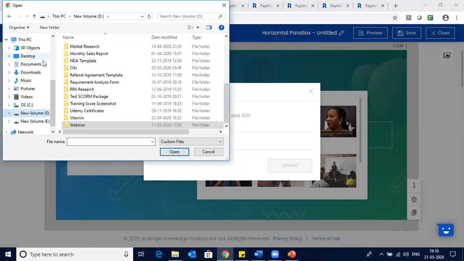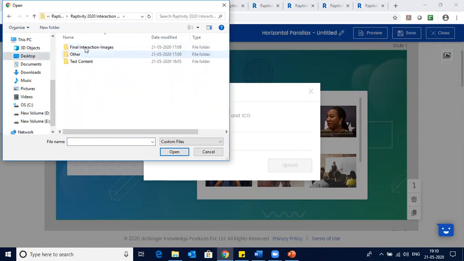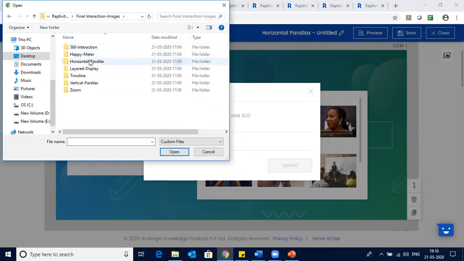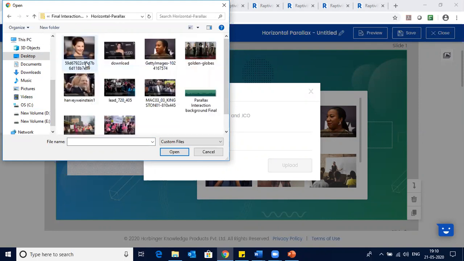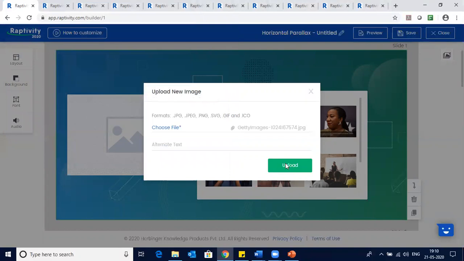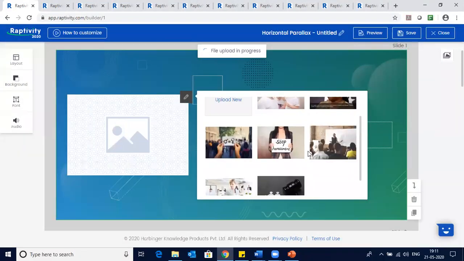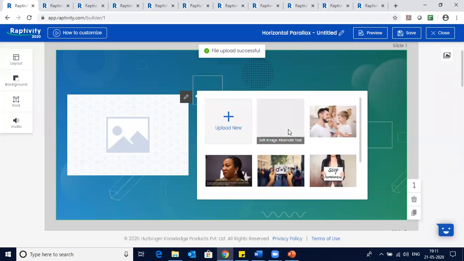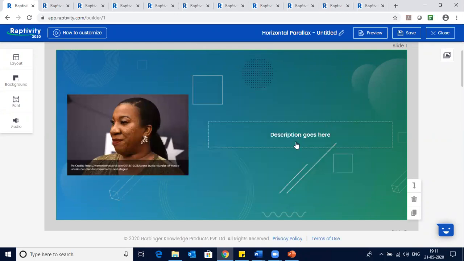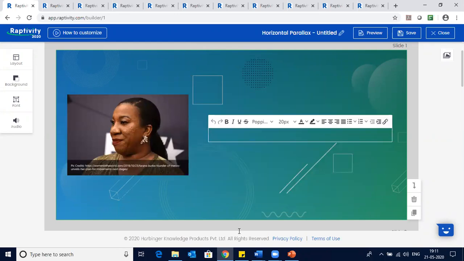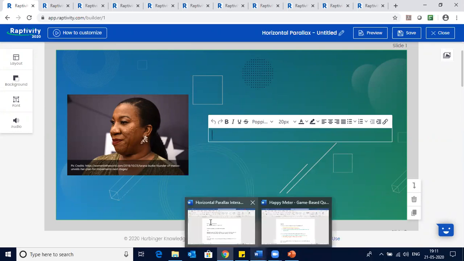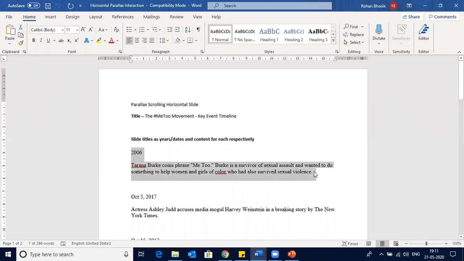So there you go. I have my images here. Maybe I could just select this image and upload it. Oh, I already have it uploaded here. No, it's uploading. There you go. So I can select this image and place it here. And you can put a description of a particular piece of content in this box. So let me quickly see what content we have available.